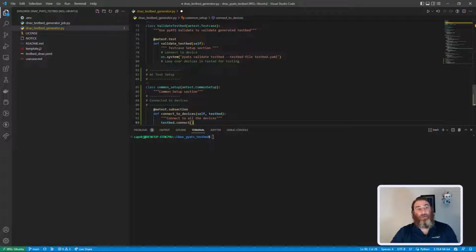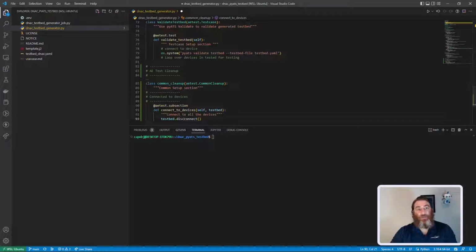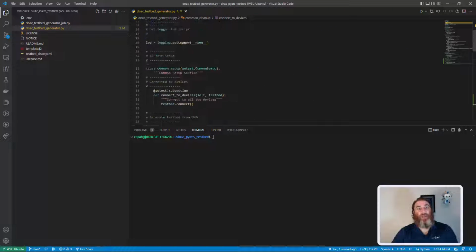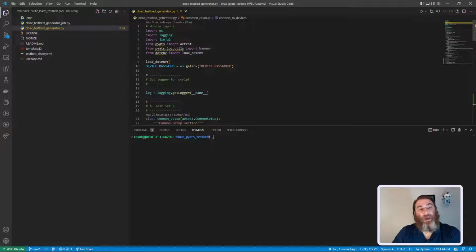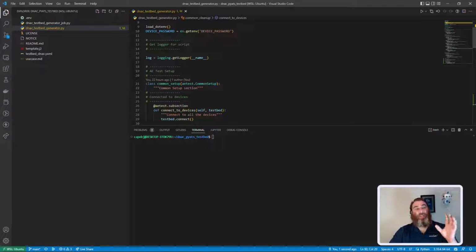a cleanup, which I'm adding now, common cleanup, and we're just going to disconnect from our device. So I'm going to push that code in. I didn't do the cleanup. So typically a pyATS job has a setup, the testing, and then the cleanup.